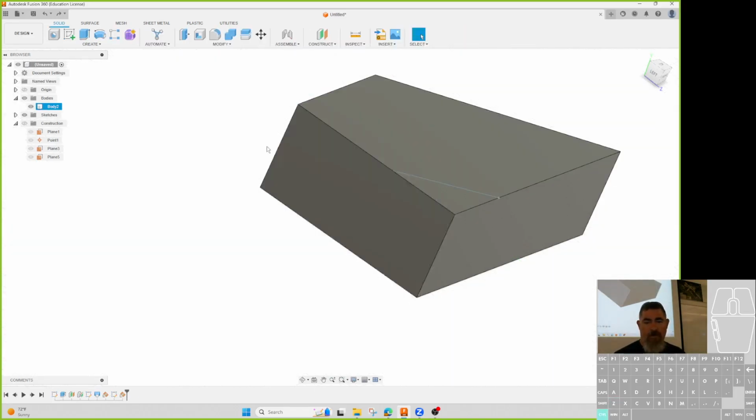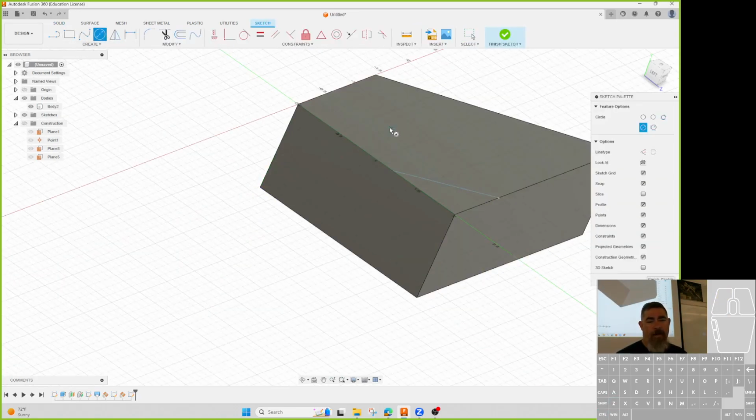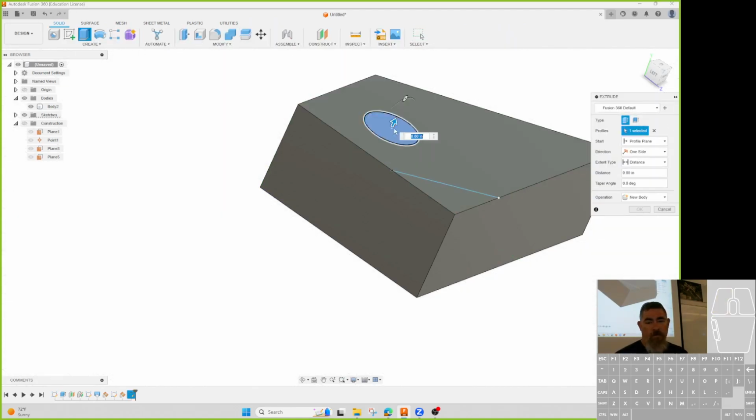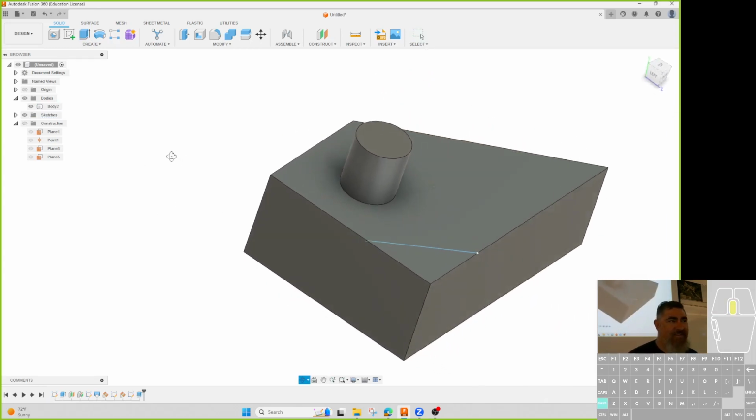So a good example of that would be if I've got a cylinder sticking up out of this thing. Don't worry, it's going up, not down, so I can draw a circle.